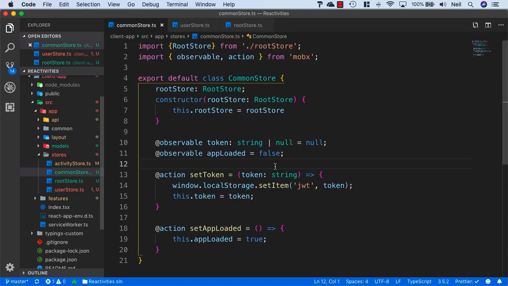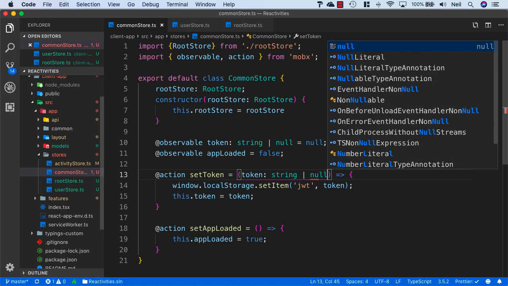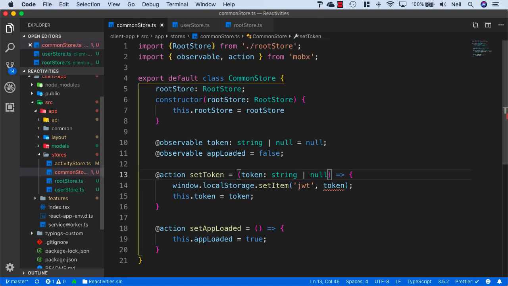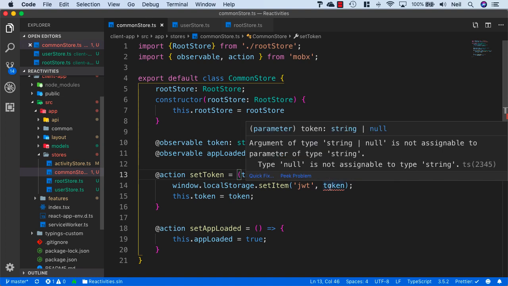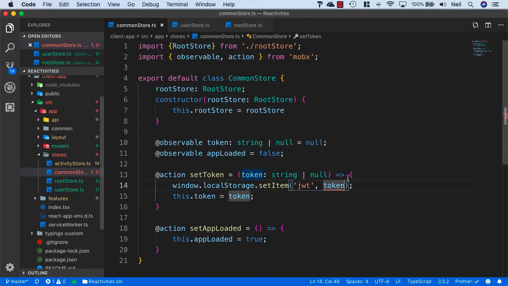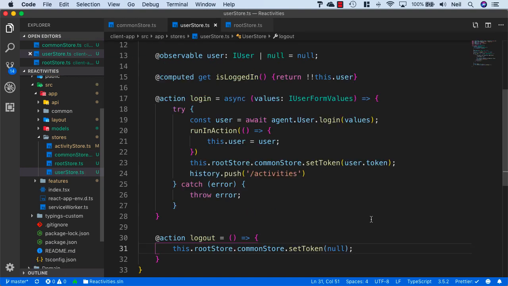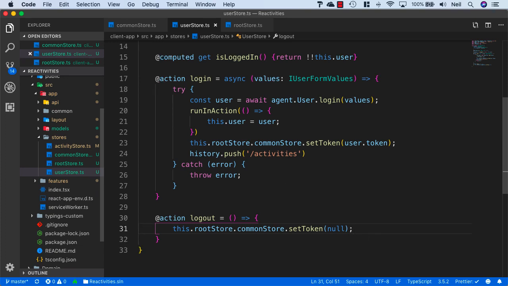So let's just go to our common store and specify this can be a union of string or null. And then it's complaining because our token is possibly null. So just for the time being, we'll add the exclamation mark to bypass the TypeScript warning there. And back in our user store, what we'll also do is set this.user equal to null.